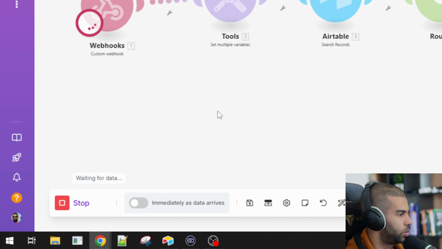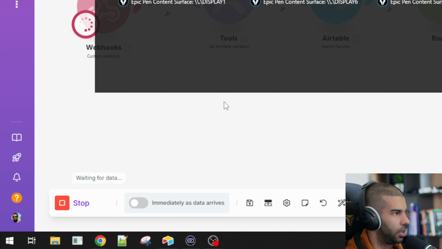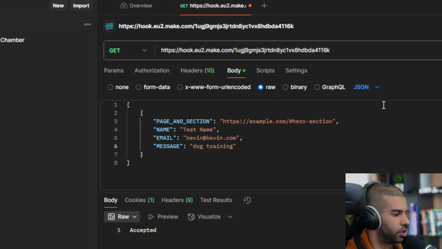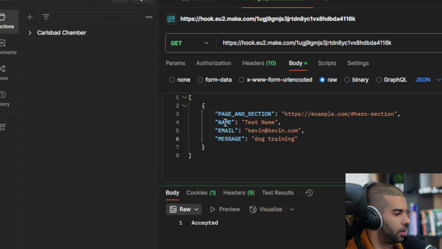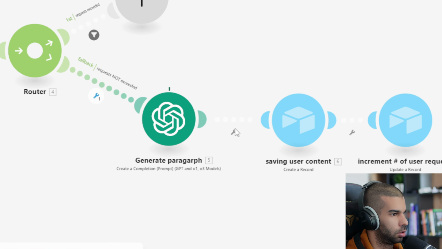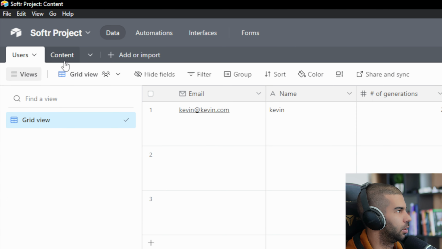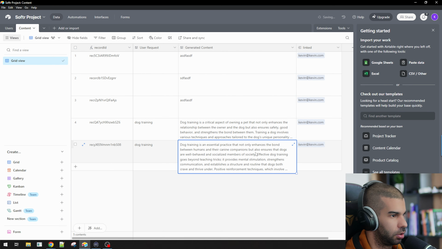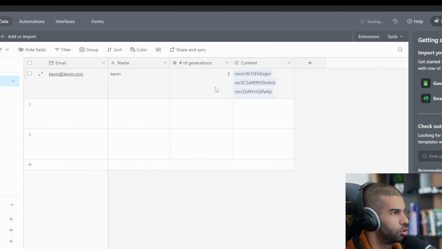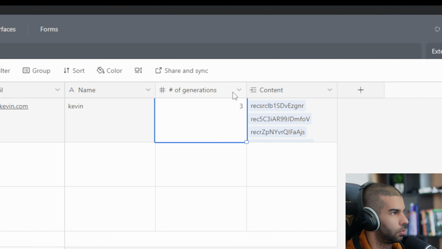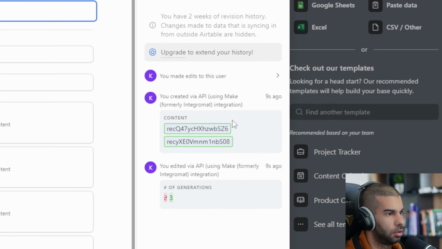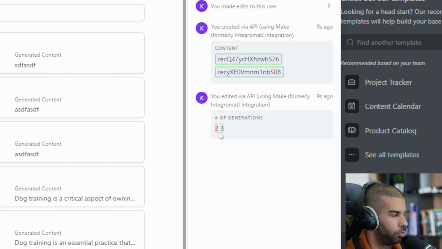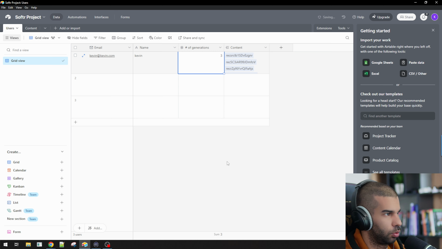And let's run this once. So if I run this on doc training once more, I should get another entry happening in the content field, which is this right here. And this should now be 3. Great. So as you can see, if I look at this 3, this changed from 2 to 3 as well. So this is working well.